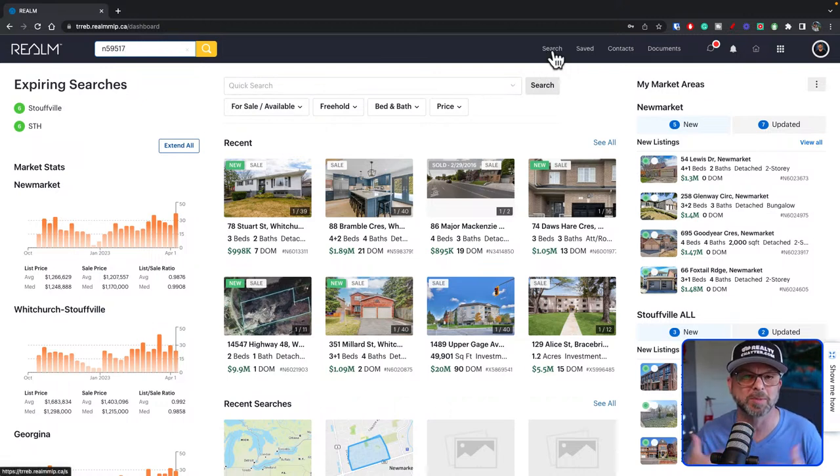I can click on this search button right here. That'll take me into the same search criteria. Saved. We'll see that in a moment. That's where, if I've had any saved listings or liked listings or searches, that's where that's going to be. We'll look at all that. Contacts, of course, that's self-explanatory. We'll look at that. That's where I can add.